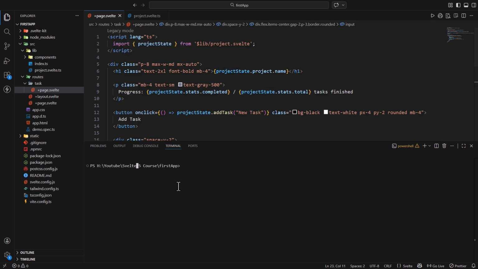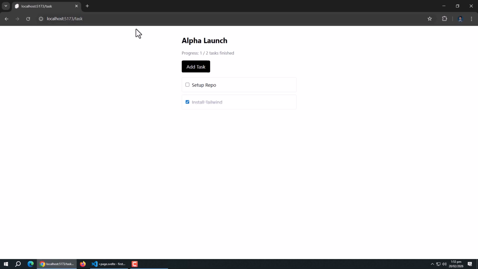And we're done. Now run the app. Go to the task row, and we are able to see the same UI as before. We can add a new task, and as we add a new task, the number of tasks increases. We can also toggle the task status. It's the same as before. However, now our page file is shorter and cleaner than before.